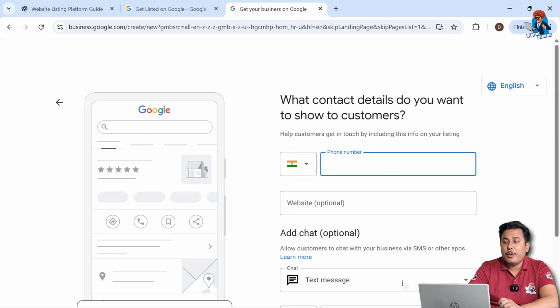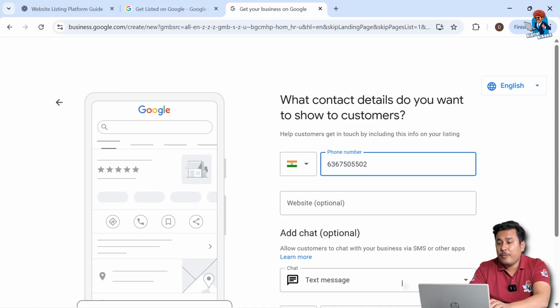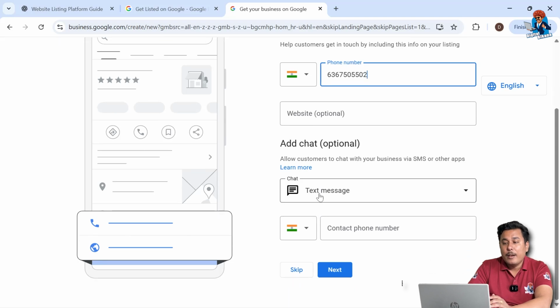It is asking me about the phone number, right? Here we can enter our phone number. For example, I just enter my phone number. Here we can enter our website. It is again optional. If you don't have a website for your business, then there is no need to enter the website.